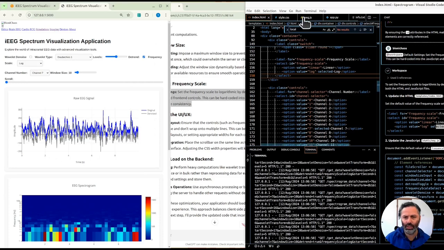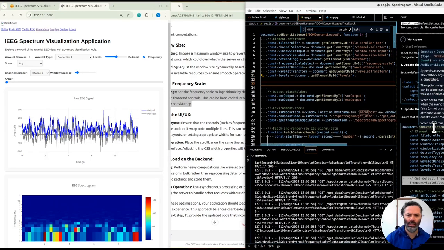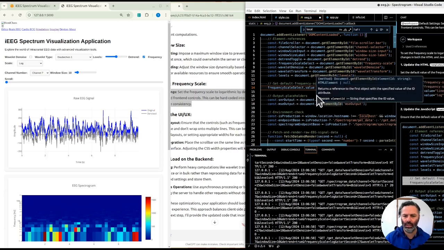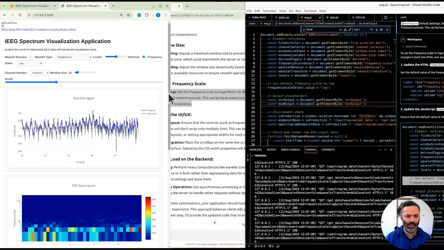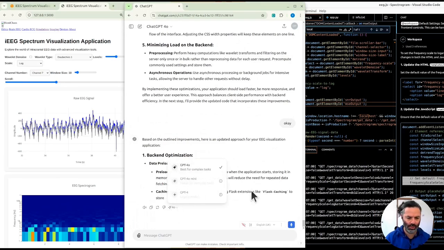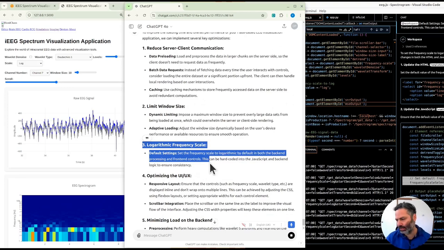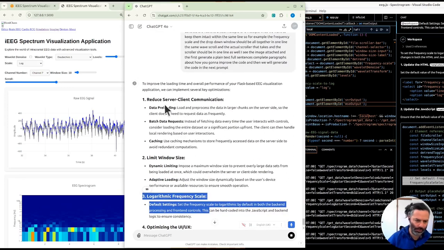But then we change the JavaScript as well. Adding this line, we have frequency as default. And I think that actually stuck GPT-4. Yeah, 4 Omni, whatever, 4.0 should be better. So let's try regenerating. But what else can we do with GitHub Copilot?